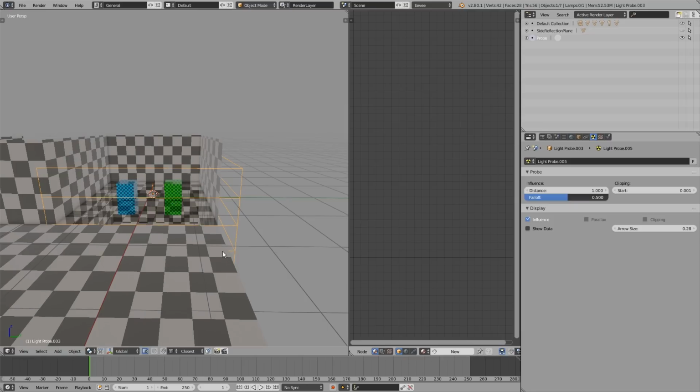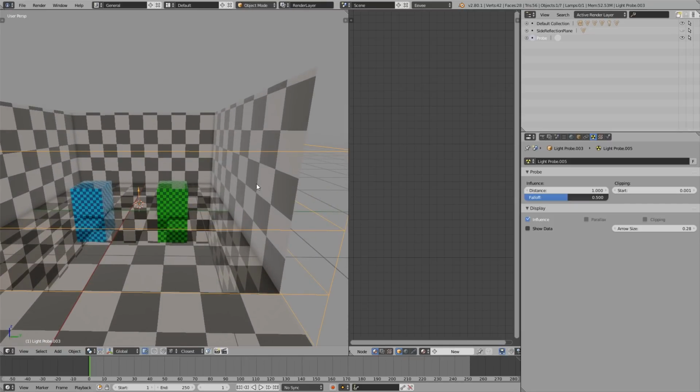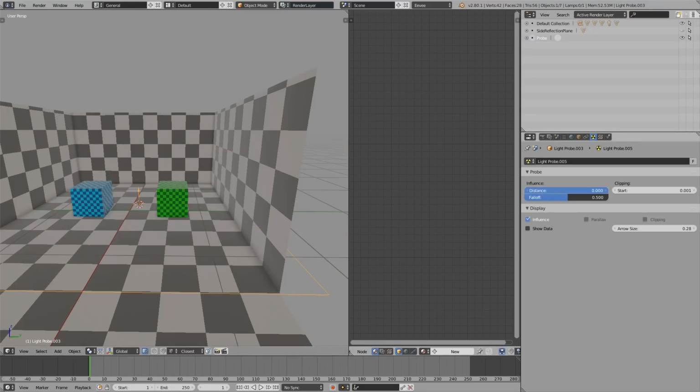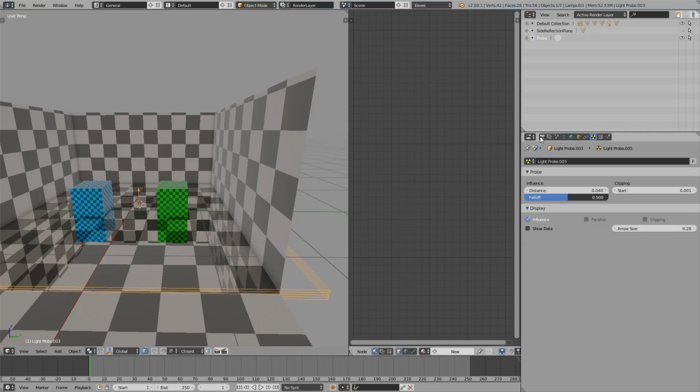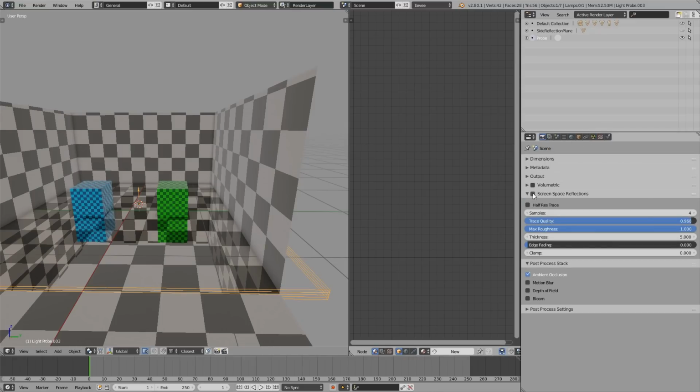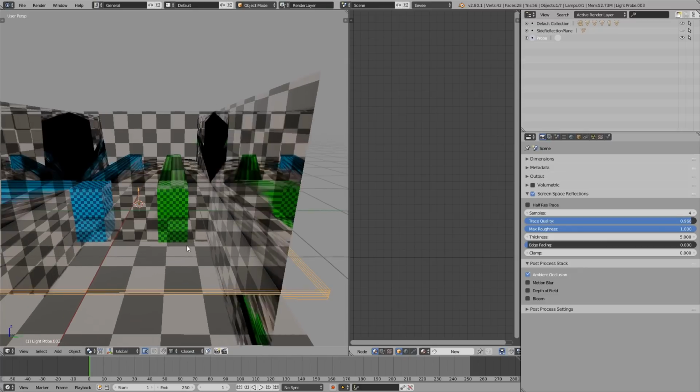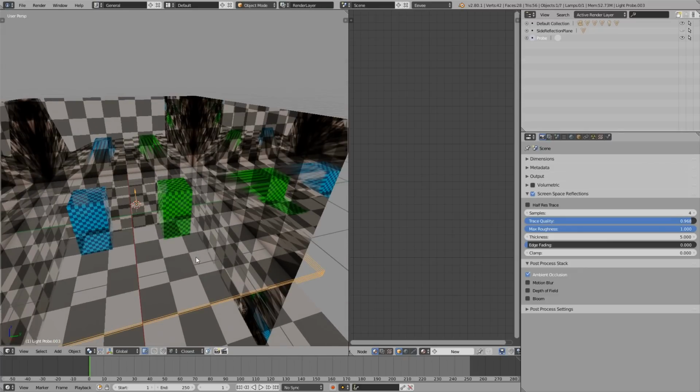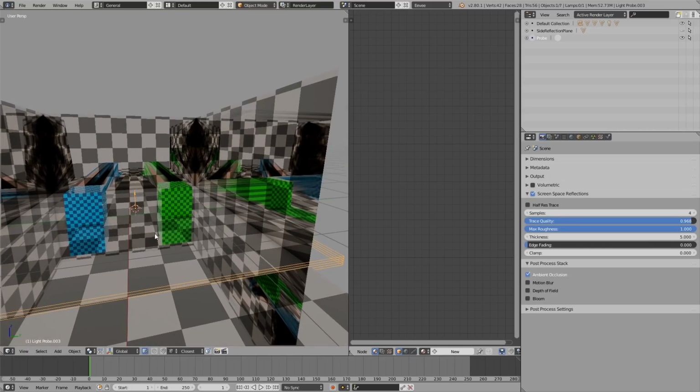In a lot of cases, you're probably just going to want to use this for literally a mirror or a very shiny floor, in which case, of course, the distance is probably going to be best if we keep it really, really low. If we go back over to our screen space reflections and enable this, you'll see it kind of looks a bit crazy, but Blender knows to use the more reliable reflection plane in the area that we can use it.